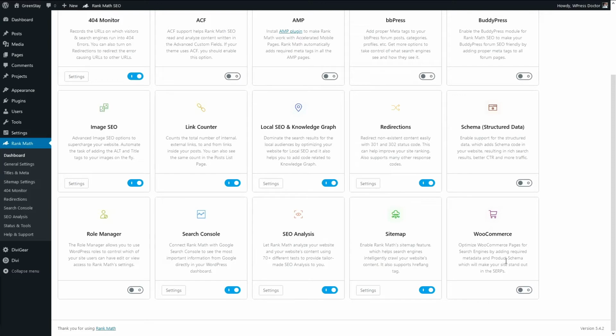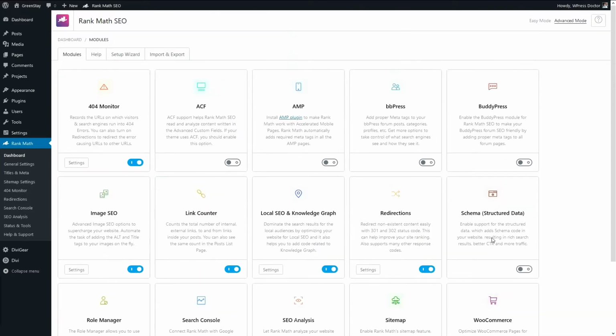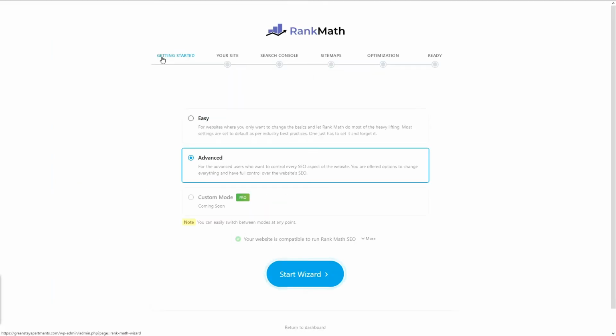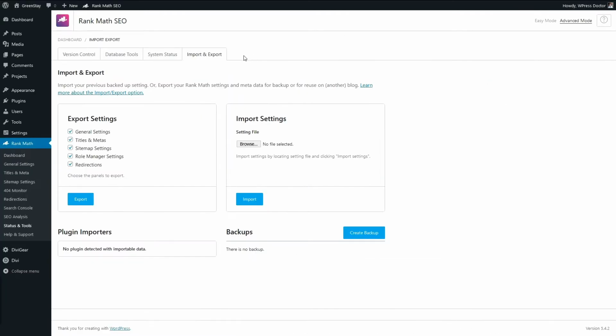WooCommerce, not on this particular website, but if you do, turn it on, of course. Alright, let's go to another tab. We got the Help tab, the Setup Wizard, we've already done that, and we have the Import and Export. This is just if you want to export everything and import it later on, or you want to delete everything and start all over and you have a backup of some sort. Let's go through all the options before we start optimizing our website.